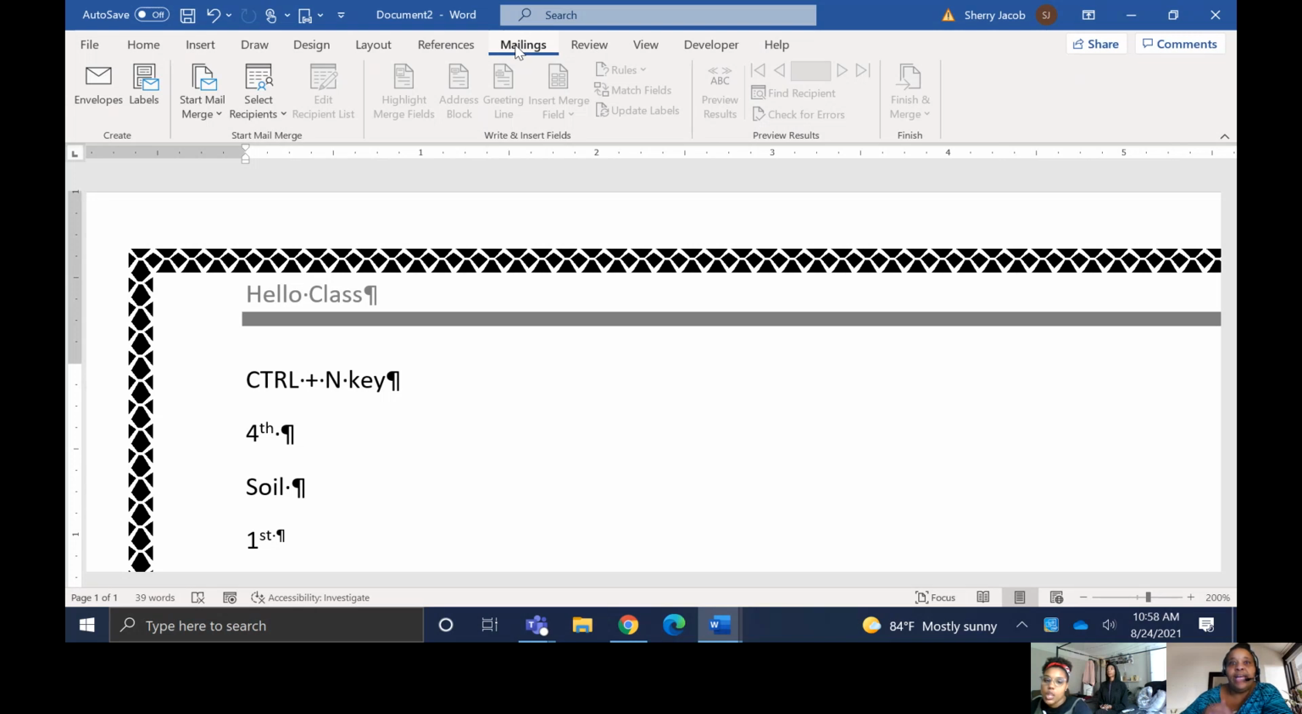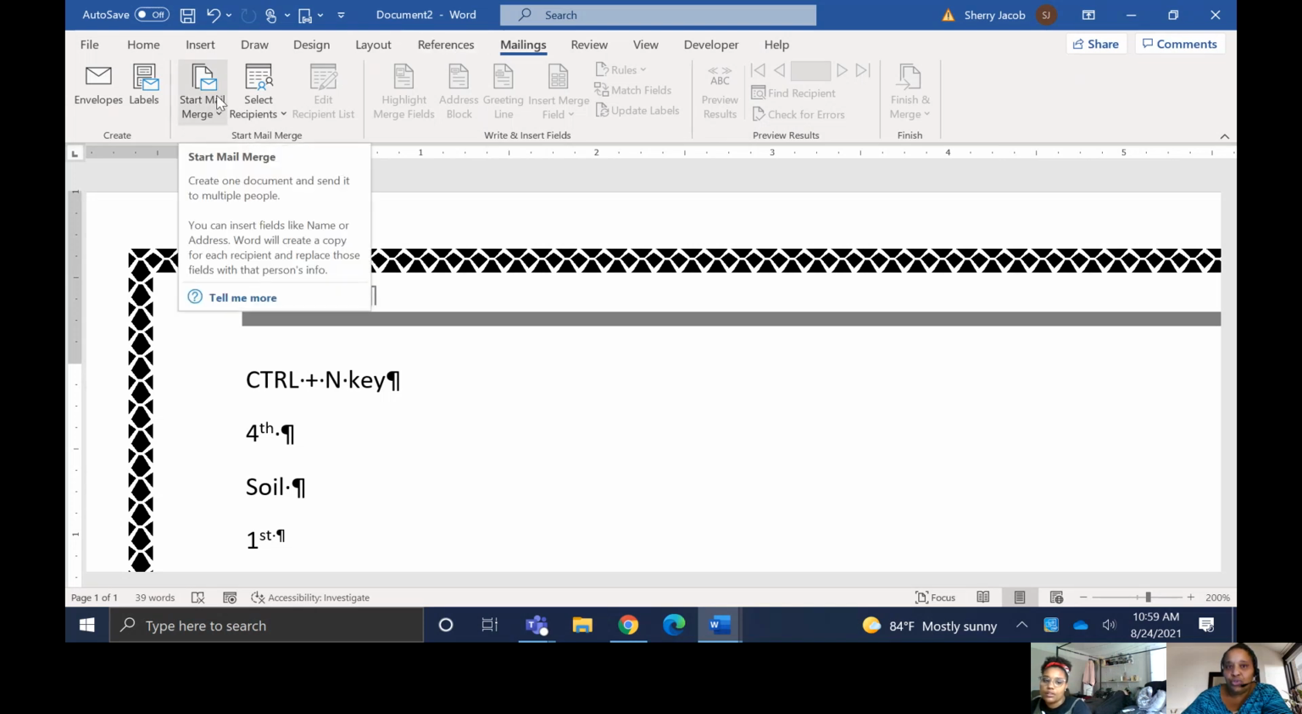Instead of creating 100 individual documents with those 100 individual people, their address on it, you would create one document. On that one document, you would have an area specifically for their name, their address, their city, state, zip. And this is what a mail merge allows you to do.